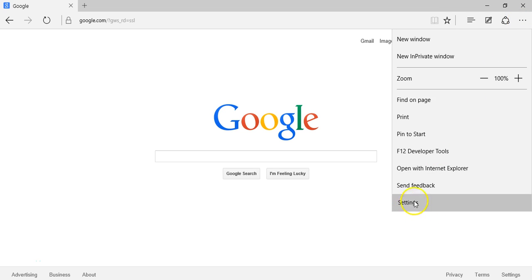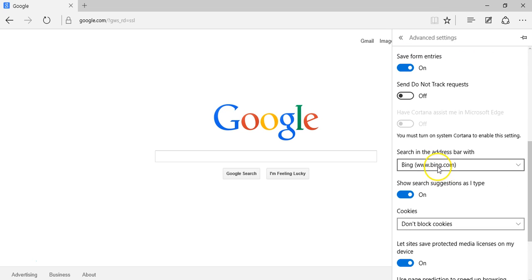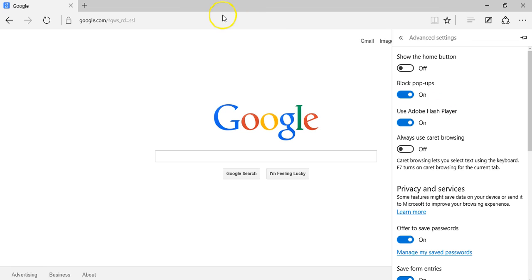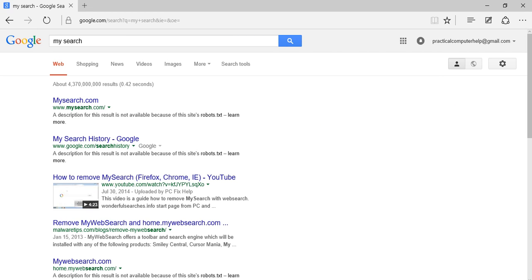So now if I go to Settings, View Advanced Settings, and then find the search area, I can go ahead and click Add New, and now I have Google Search as an option. And I can right away not only add it, but also add it as the default search provider. And now if I click My Search, lo and behold, I'm using Google.